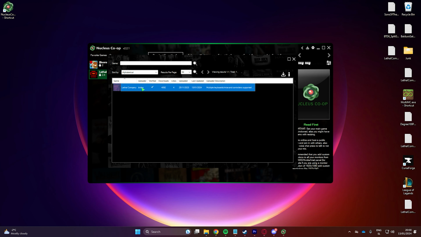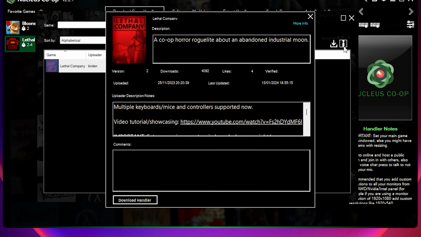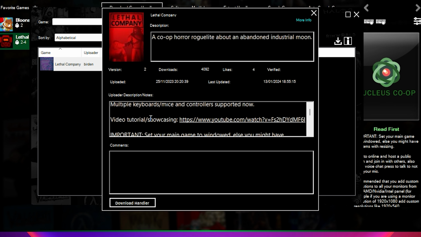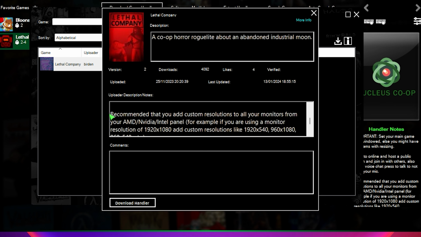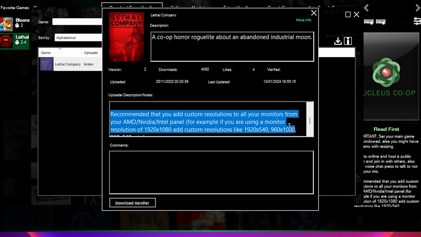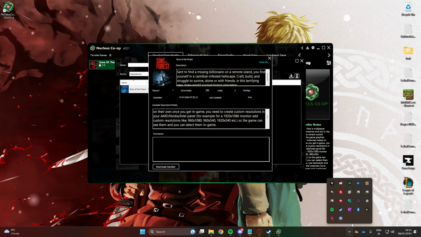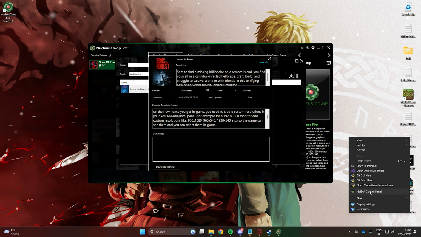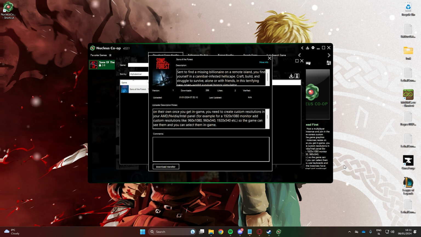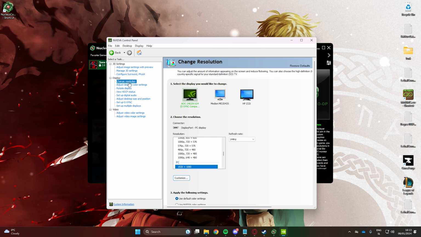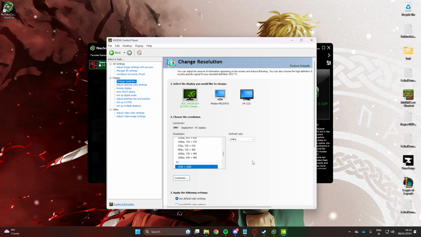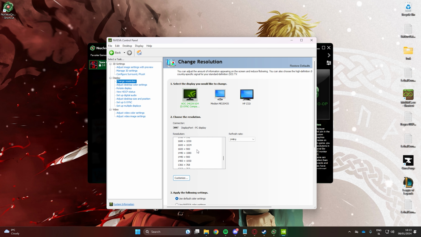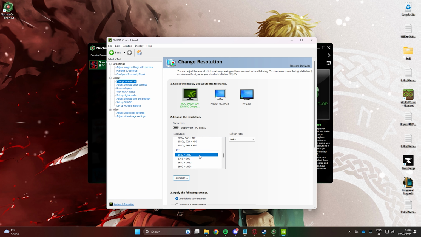If the game doesn't scale correctly or the mouse input isn't working properly, you might need to add custom resolutions for the game, as stated in the information tab of the handler. To do this, open the NVIDIA control panel in the system tray or from the desktop. Navigate to change resolution. On the display you'll be playing on, click Customize and create a custom resolution.